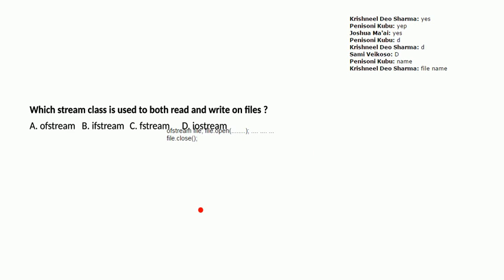Try this one. Which stream class is used to both read and write on files? C, fstream. Correct. So fstream is used to both read and write on files. Let's move on to the next one.